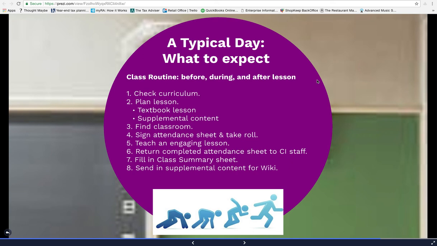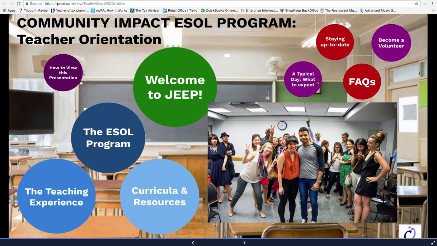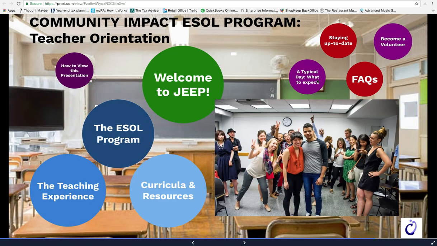And then after the class, you want to make sure that you fill in the class summary sheet. So again, the curriculum summary sheets are available in the shared Google folder. And you're just going to give a brief summary of the material that you covered and any issues that arose during the class that you think the next teacher should be aware of. And then if you have created some supplemental content, send it to us so that we can add it to the wiki. We'll be talking a little more about the wiki in the other recorded presentation, which will cover the curricula and resources. Okay? All right, that about covers it.